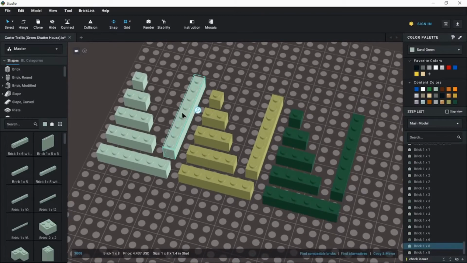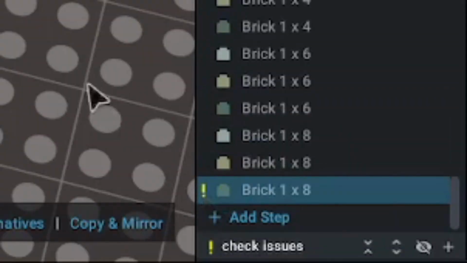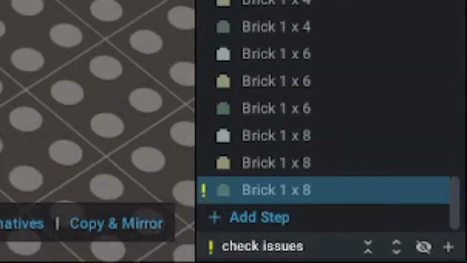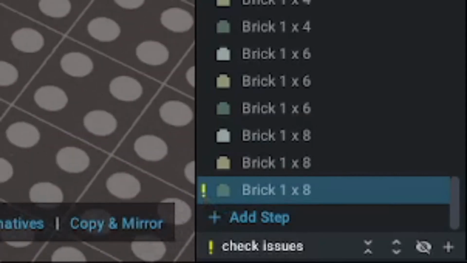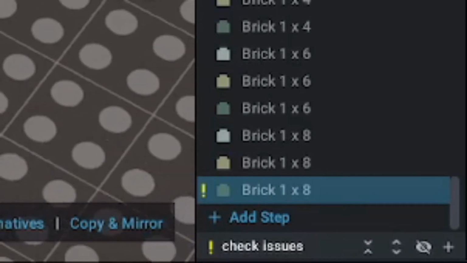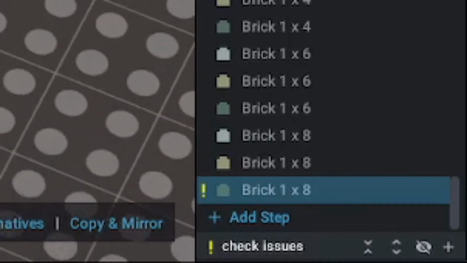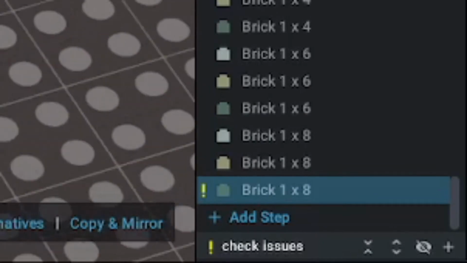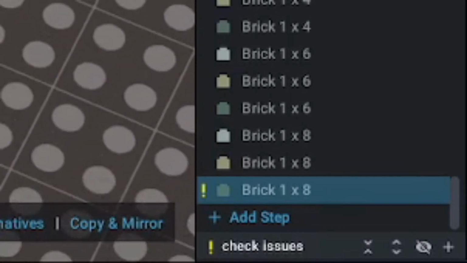Let's check our 1x8s. Sand green 1x8 is $4.44. Olive green 1x8, 17 cents. Dark green 1x8 doesn't have a price. And actually, come over here and look in the bottom right corner. You see that little yellow exclamation point? That means there's no known inventory of a Lego set that has released a dark green 1x8 brick. That doesn't mean it doesn't exist, but it's a pretty good indicator there's not going to be anything out there to even buy if you want to use a brick in this size.